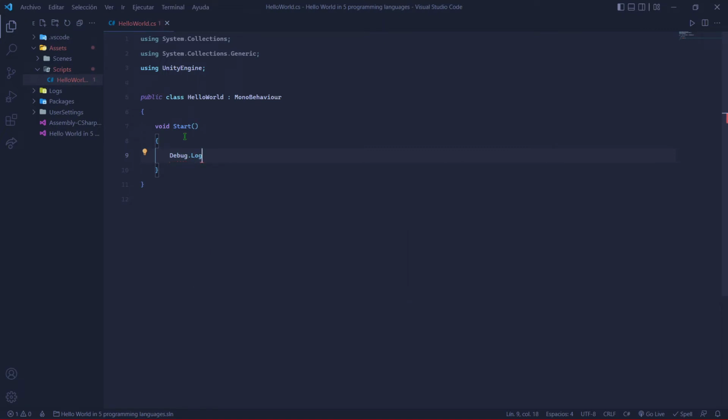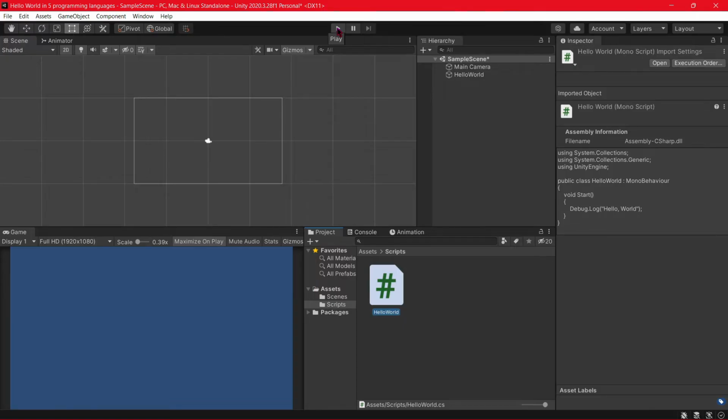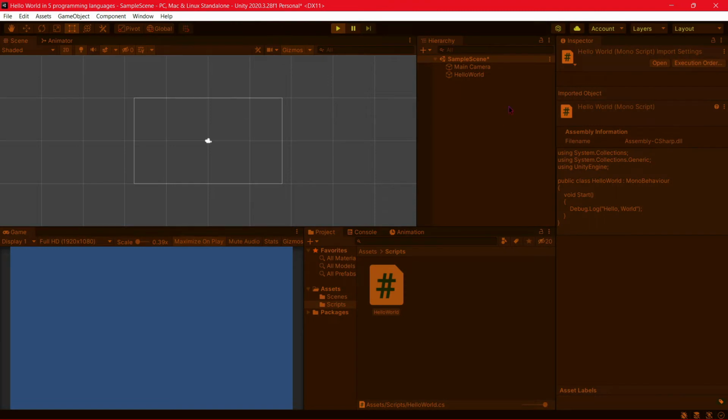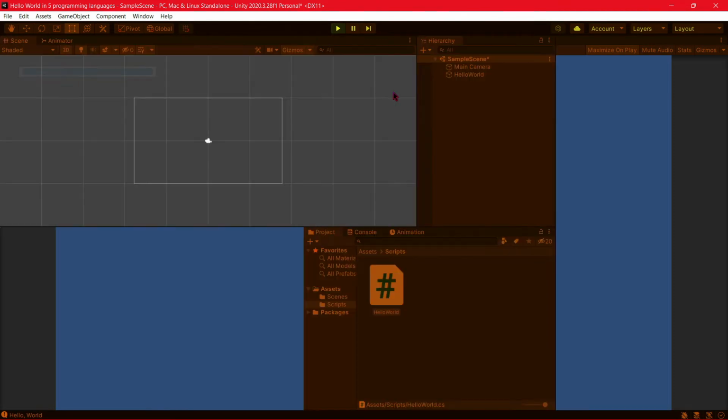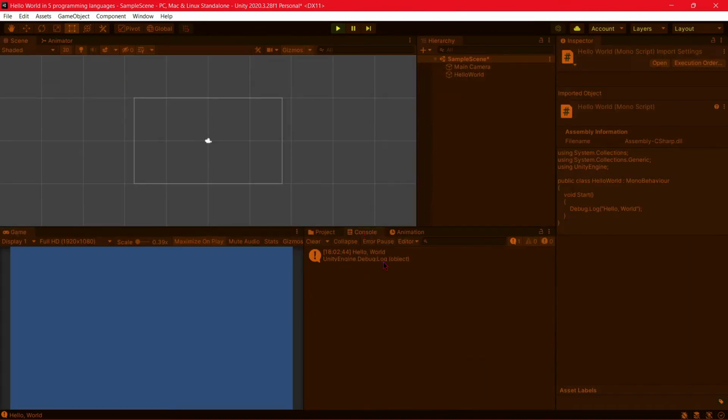So now, to make this hello world, I will just write Debug.Log, and here I am going to put my message. For example, here I will put hello world and a semicolon at the end of the line. Now I am going to press the play button, and in the console, I will open the console, you can see the message hello world.